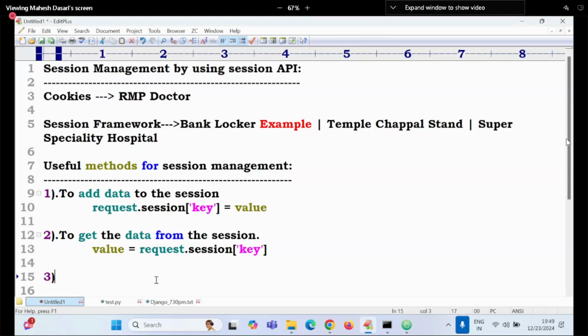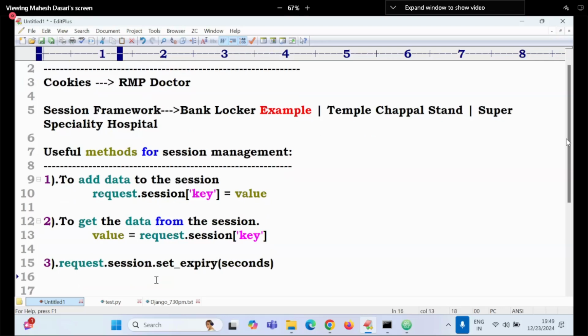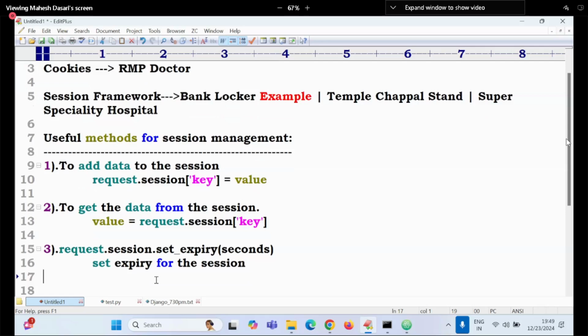Third method, request.session.set_expiry. Previously we provided the time directly, now set_expiry. We have to set the expiry for the session.